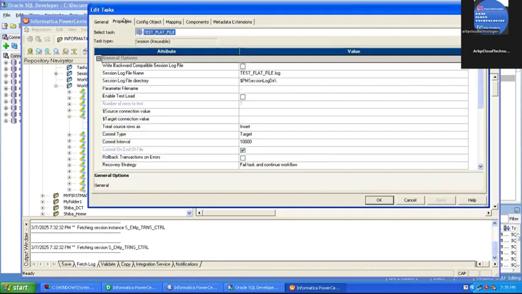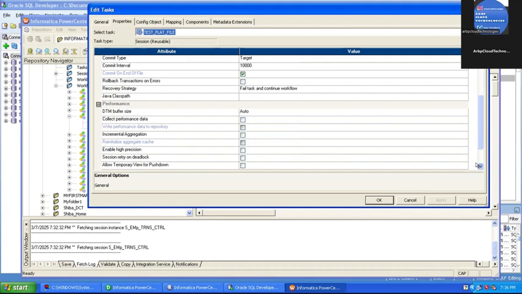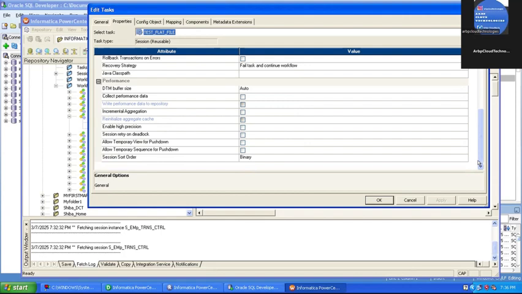Here are some properties which I was explaining: the session log file name. This log will be generated in the Informatica server. Suppose you want to read or write something, what information was contained during the process, you can validate post execution. Here is commit, insert, update. There is a DTM buffer. There is collect performance data. Suppose you want to collect that information, you can enable that part.